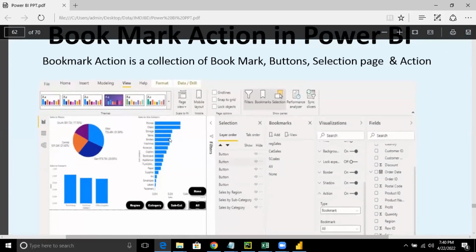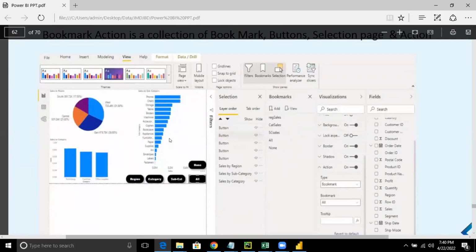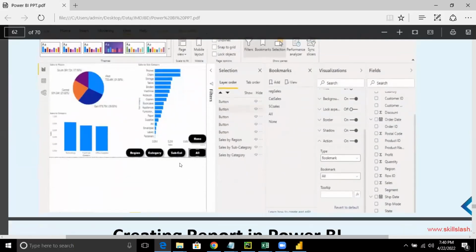Bookmark action in Power BI. You can add bookmark actions in Power BI. You can add buttons, you can add selection pages, you can add actions. You can add the region, category, subcategory also. Action will be performed on all these buttons. That's the whole idea.